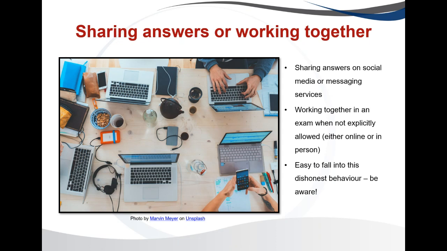Sharing answers or working together. Students often form study groups that are a wonderful source of both study and emotional support. However, some form groups where they help each other cheat, even without meaning to. Sitting together and working together as a group to answer questions is not allowed during the exams. The best way to avoid sharing answers is to make very clear rules amongst your study group.